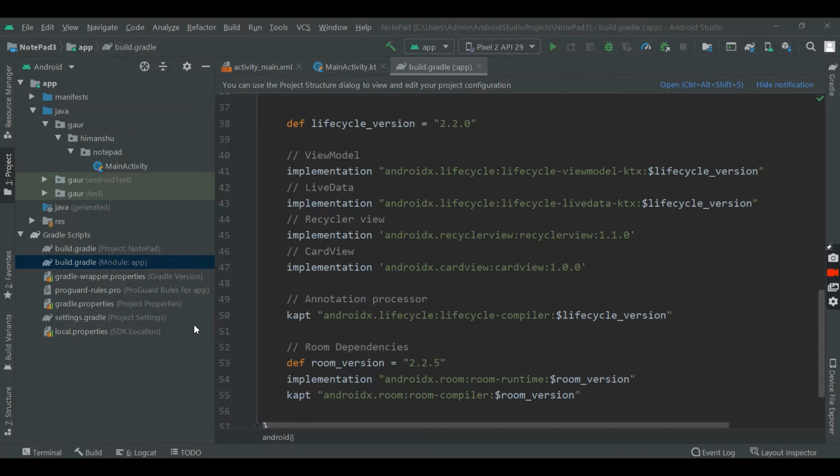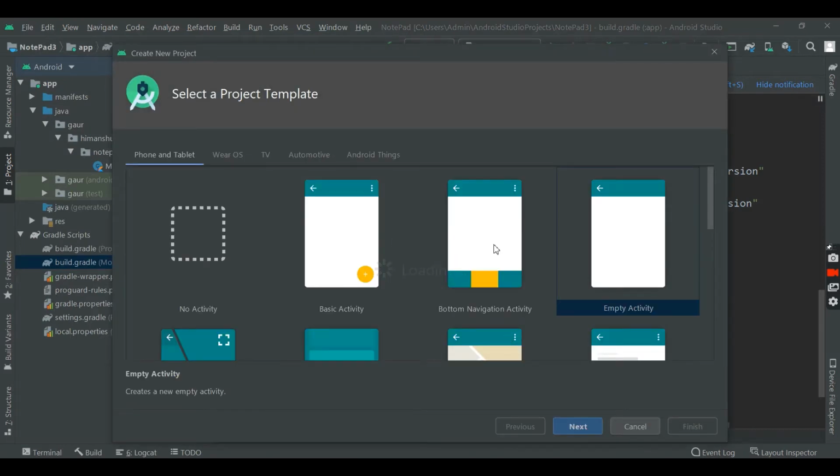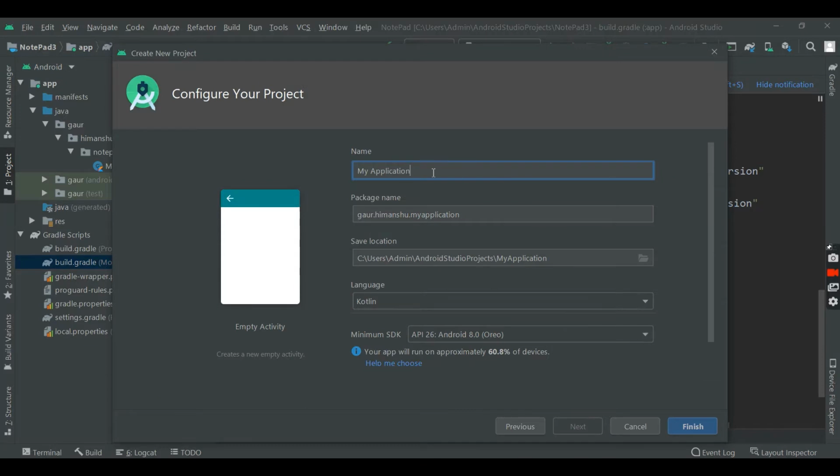So first of all we have to create a new project. So go to File, select New, and create a new project. Choose an Empty Activity and click on Next. You can give your application name, your package name, your location, and the language is Kotlin and the minimum SDK is 26, Oreo. Okay, so simply finish it.